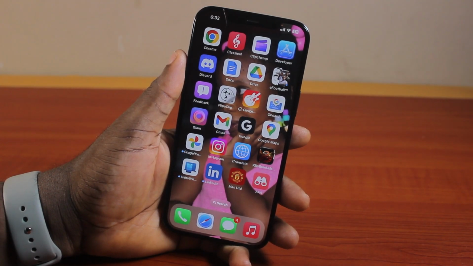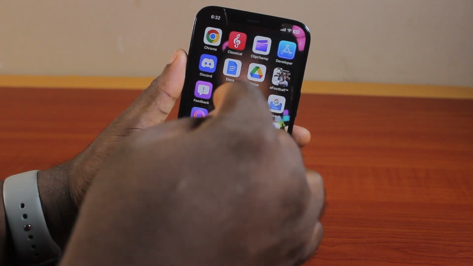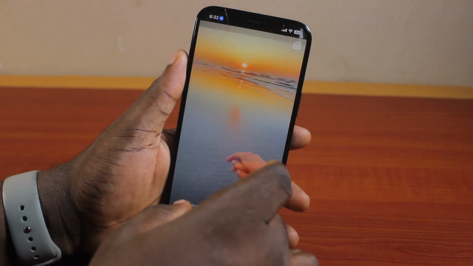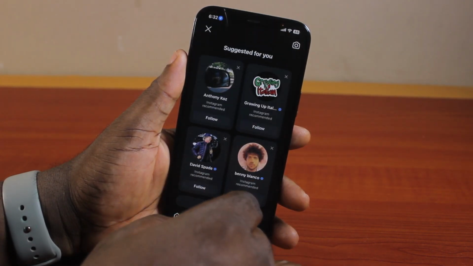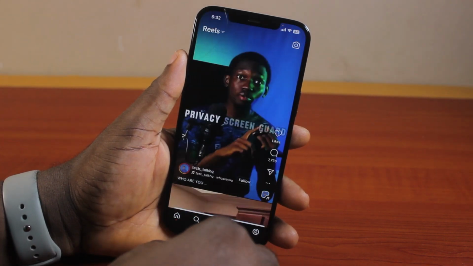Here, I'll detail how to use Instagram auto scroll. So if you want to enable auto scrolling on the Instagram application while you're on the Reels page, you don't want to use your hand but you want the Instagram page to scroll automatically, then here's a video for you.